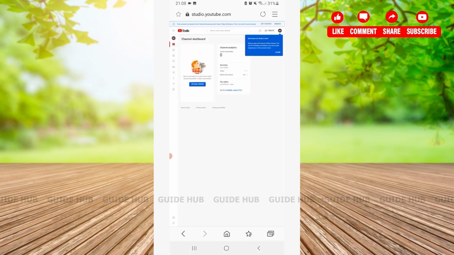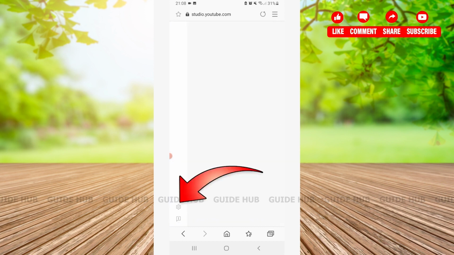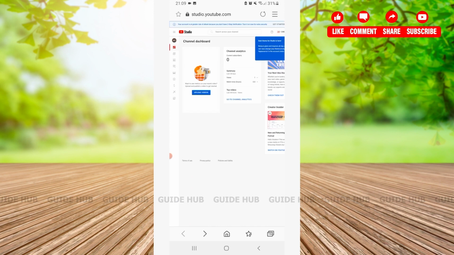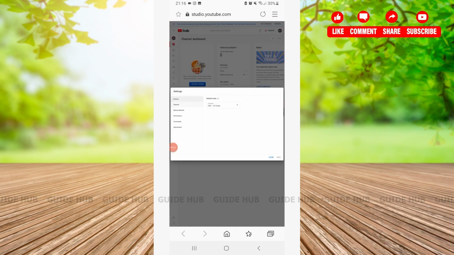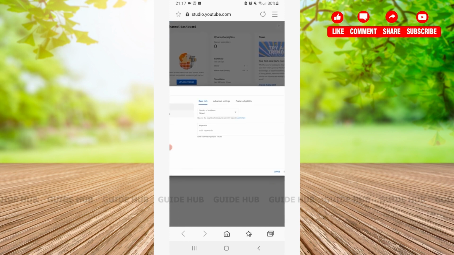From here, you can see various options. Here, if you zoom in into the left-hand side corner, you can see there are 2 options. There is a gear icon and an information button. From here, you'll have to tap on the gear icon. Then tap on channel that is located on the second option. Once you have tapped on the channel option, if you zoom in and see, then there are about 3 options: basic information, advanced settings, and so on. Here you'll have to tap on the advanced settings option.